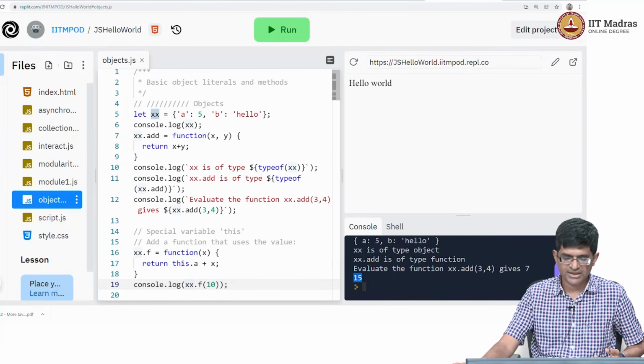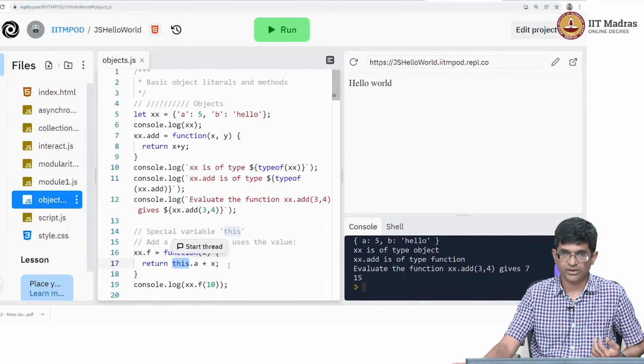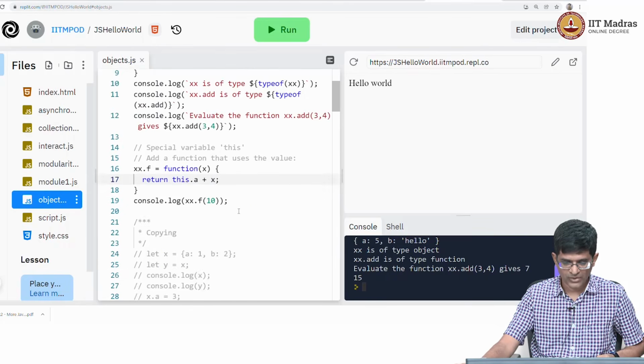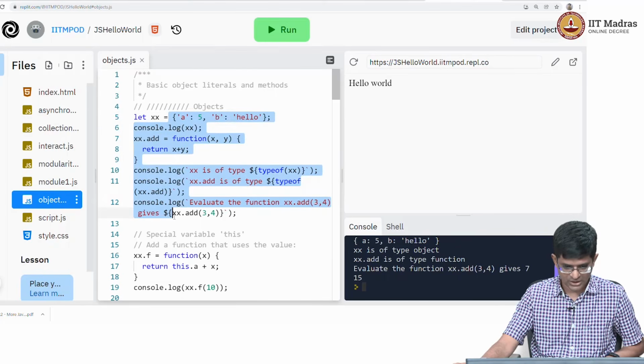So in other words, this over here is a useful parameter to have, which allows us to refer to the object itself and to other parameters of the object, right? If I directly tried saying return a plus x, it would not work because it doesn't know what a is. There is no variable called a in this present scope. Let's just comment this out.